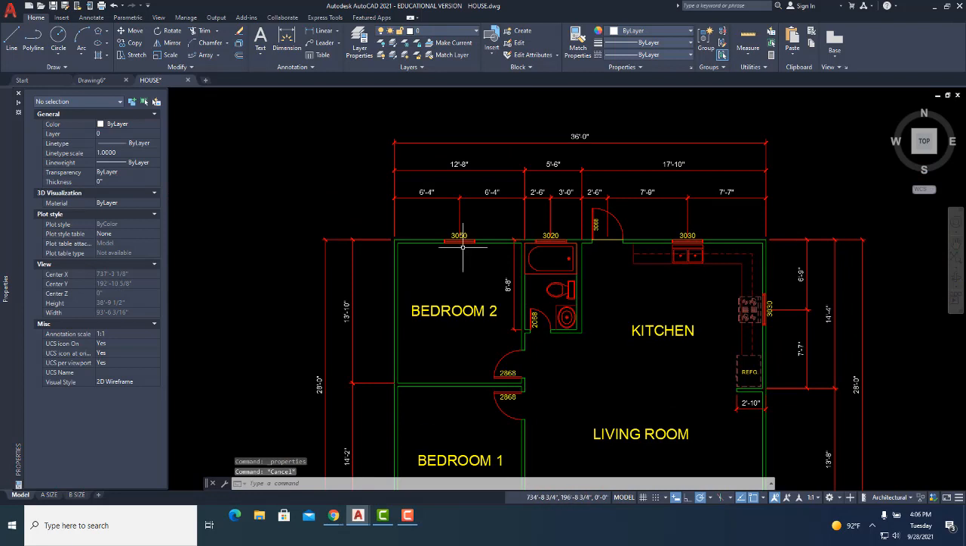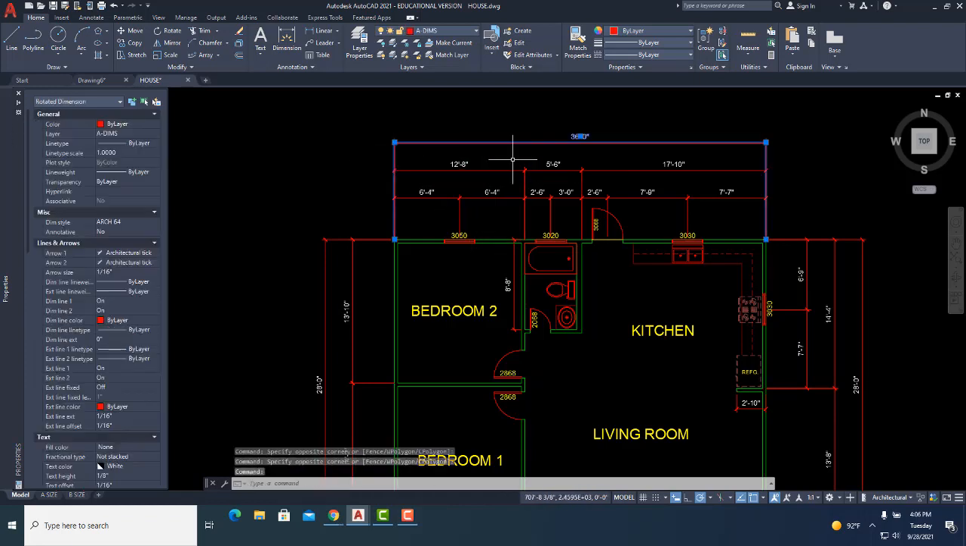So again, recapping properties: everything you draw, whatever component it might be, has its own information. It will tell you the information that it is just by clicking it. Notice that it's going to give me all that information. Now, some are going to have more information than others.